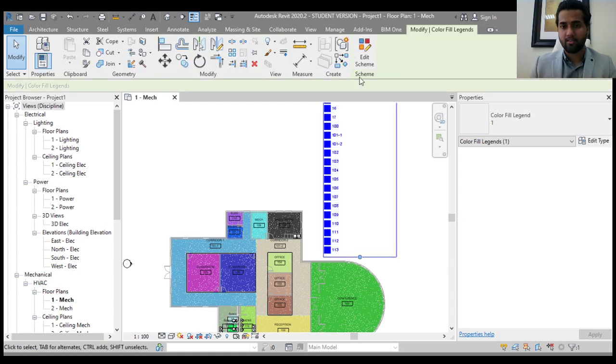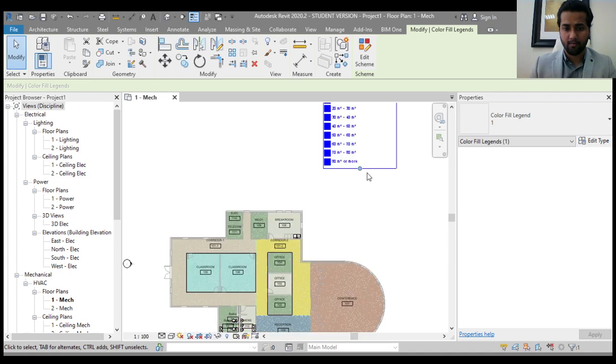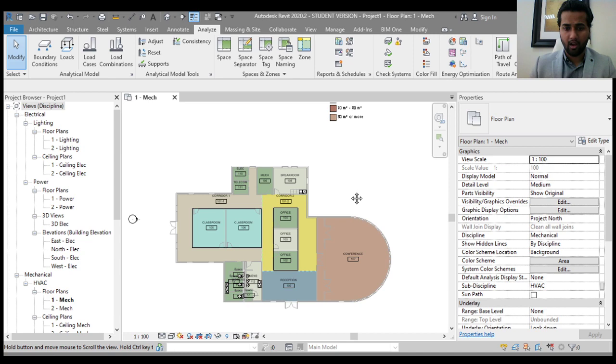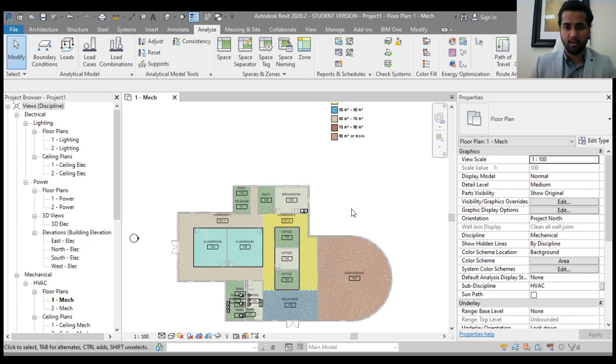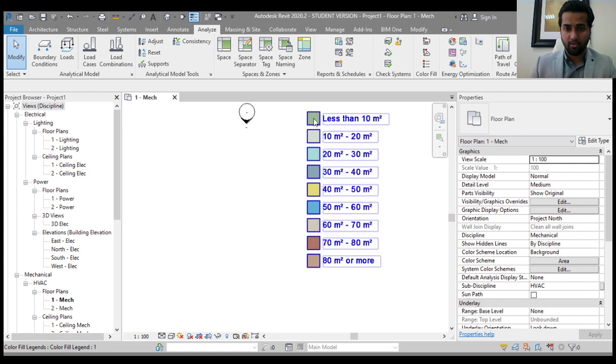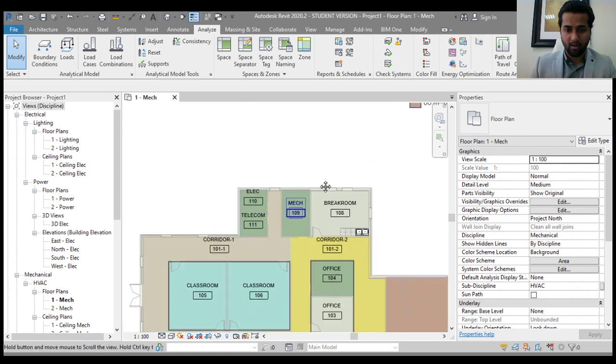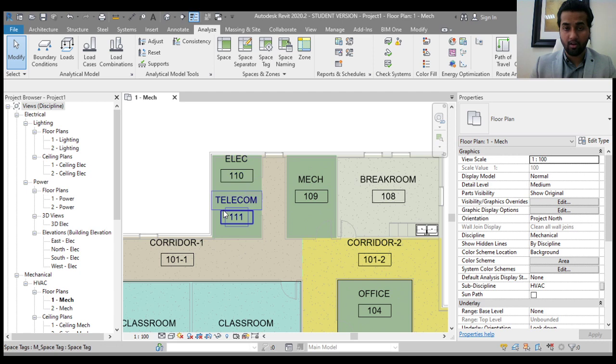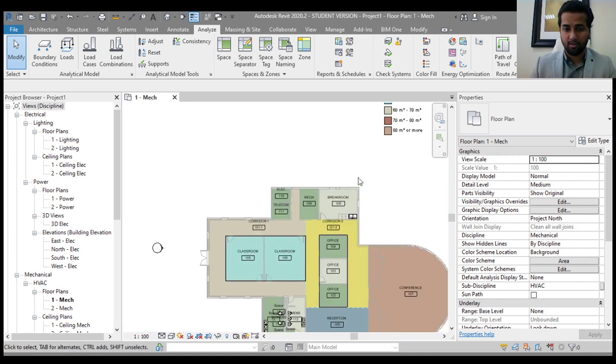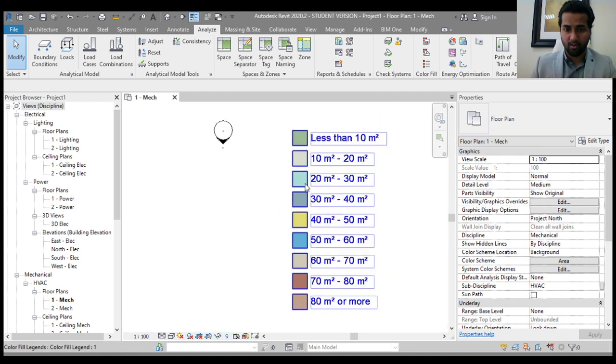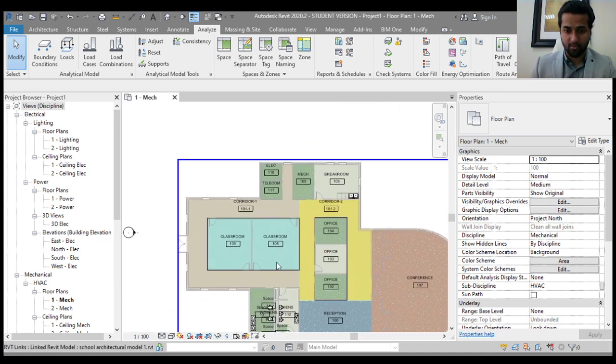Okay, let's go for the last one, which is based on area, right? So let's click OK here and see what is happening. You'll find that now what you're getting is based on the area, by range value. Those which are less than 10 meters square are these areas. You can see these are all having less than 10 meters square. Those which are coming over here, 20 to 30, I think are these ones.